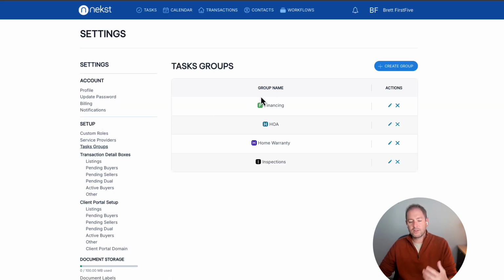Then we also have something called task groups. So this is a way that we can group tasks together that make up a workflow so that when we do launch a new transaction, if there's no inspection, we can pull out all of those inspection tasks. If there's no HOA, we can pull out those tasks. So step 2 is just setting up this section of your account so it is personalized to how you run your business.